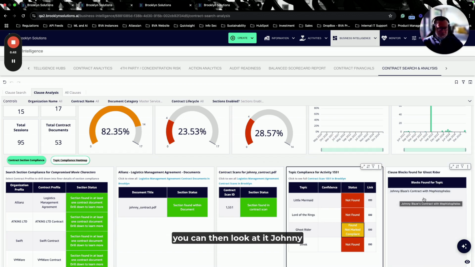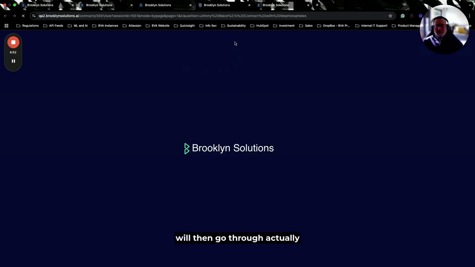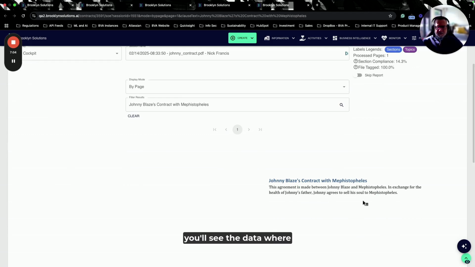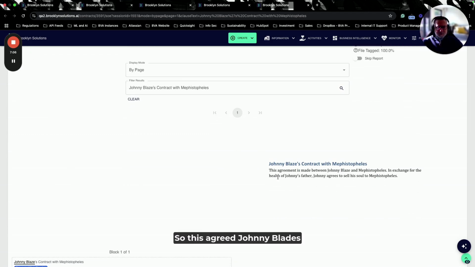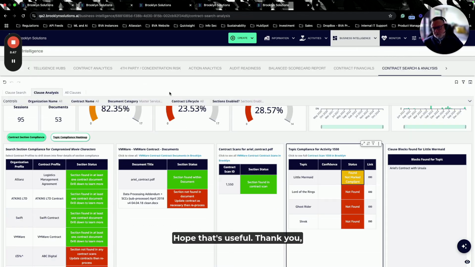You can then look at it, the Johnny Blaze contract, and that will go into the detail of the contract. So you'll see the data where it's found here. So this agreement, Johnny Blaze, this agreement. Hope that's useful. Thank you.